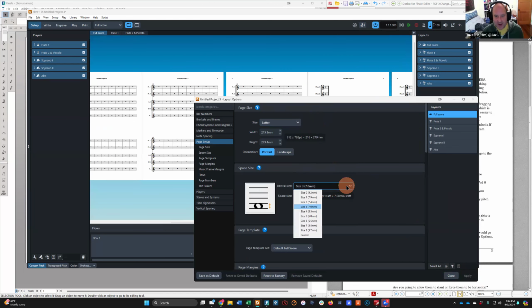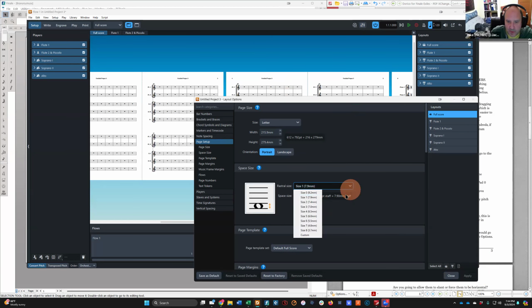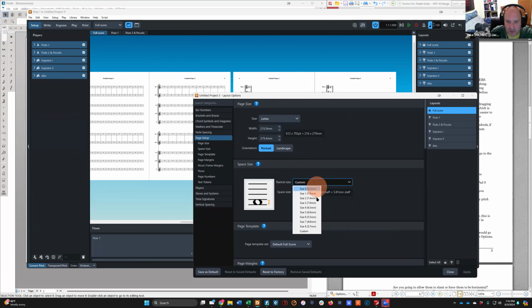This is where I can change the rastral size. So, 7 millimeters, that's a little bit small for parts. 7.4, that's better. If I'm making orchestral parts, I might want to go up to 7.4. I might even want to go as much as the size 1. And if I'm not happy with these preset things, I can also change the size of a space. You can see all this happening in real time as I do that. I'm going to put this back on 7 millimeter staves.